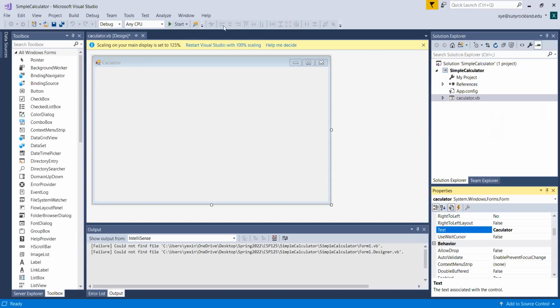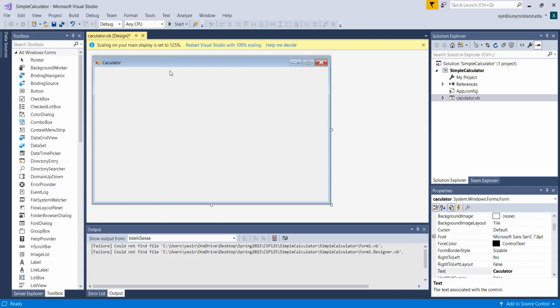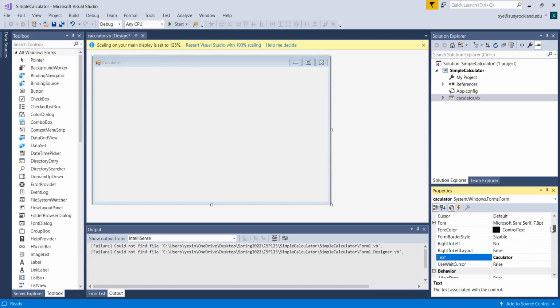So right now, what I have done is I right click my mouse on this one to rename as calculator.vb instead of form1.vb. And also I go to the properties, and I have to select the form first. Okay, select this. I go to the text part and change it to calculator. So instead of form 1, it shows as calculator. Okay, so we have these two parts done.